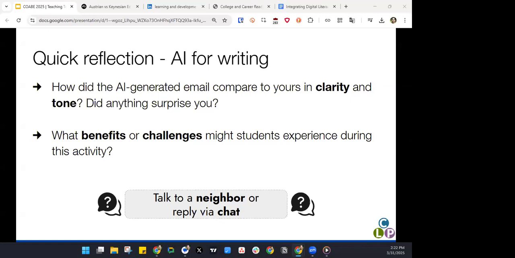If you were to lead an activity with students in class, a 15 minute warm up where they write an email by hand, then have ChatGPT write one, then compare and contrast them and talk about the difference between the two, what do you think about that kind of activity with students? What benefits might they see? What challenges could they encounter? So everybody turn to a neighbor, say hello, talk about it for 2 minutes, and we'll come back together.